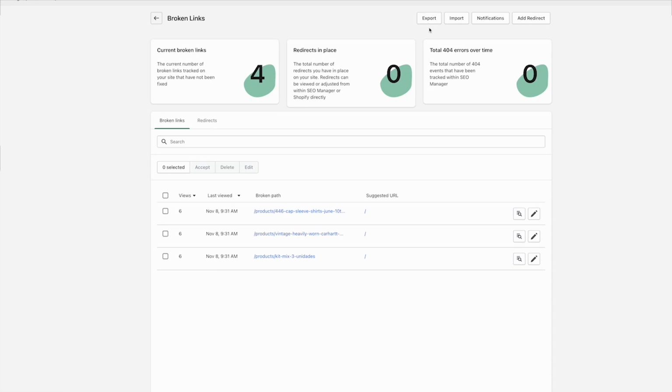To expedite this, we can actually export all of these broken links, check them manually, and then we can import that back in. We can manually add a redirect, and we can get notifications on these broken links, which we'll be seeing in the next section.